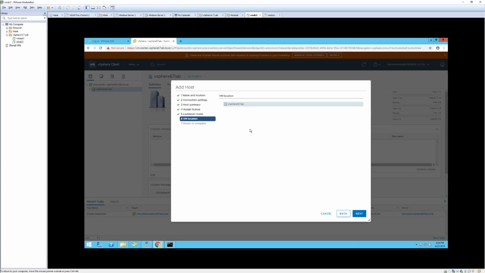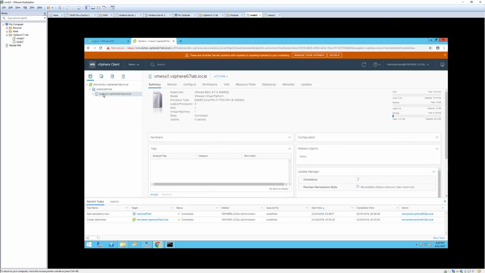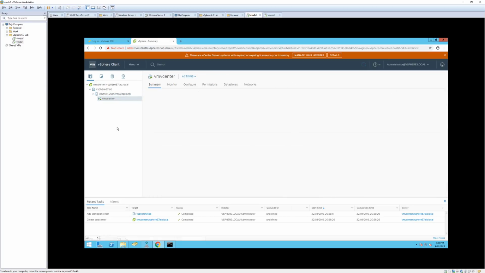And for VM location, we'll just select the vSphere 6.7 lab data center object here on the right, and we'll click next. And there's a summary of your settings, and we'll click finish. Now, if we expand our data center object, we'll see our ESXi host. We can see by the summary tab that the hypervisor is VMware ESXi 6.7 along with the build version. And if we expand the host, we will see our VM vCenter running.